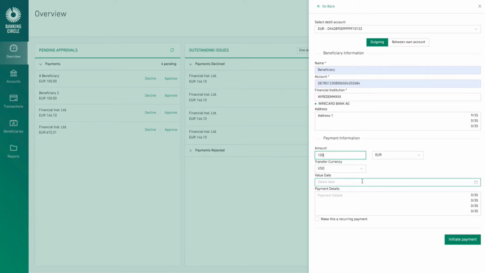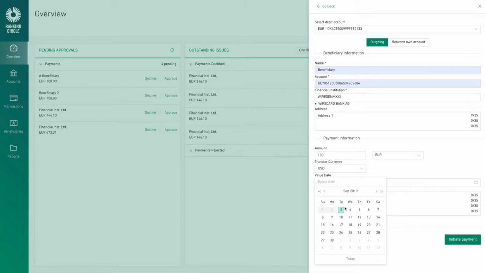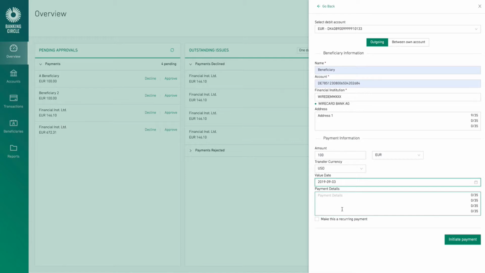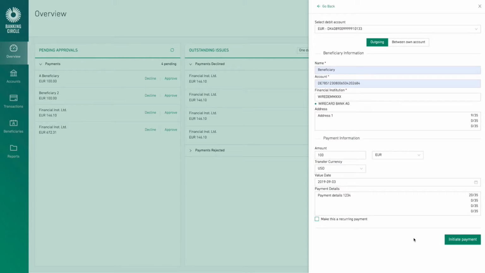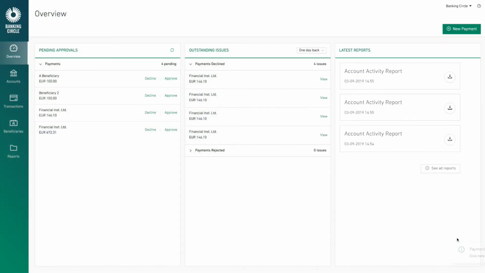Next, you select the value date, which in this case is today, and add some payment details. You also have the option to make this a recurring payment. You can also choose an activation date and a deactivation date. This example will just be a single payment. Once you're happy, you can click Initiate Payment.